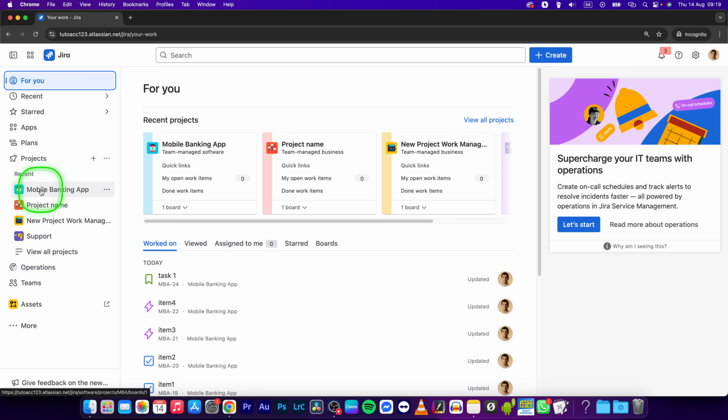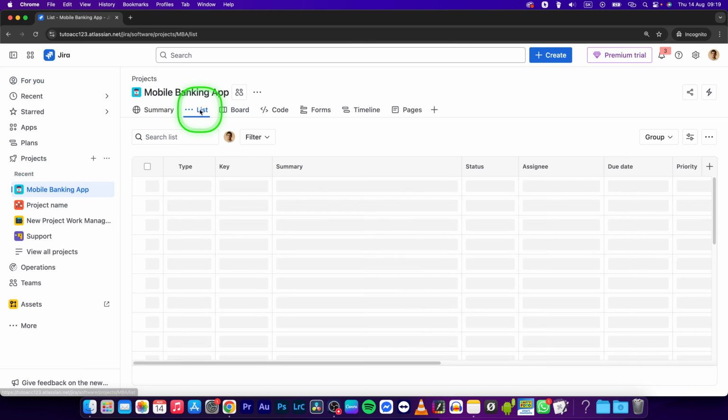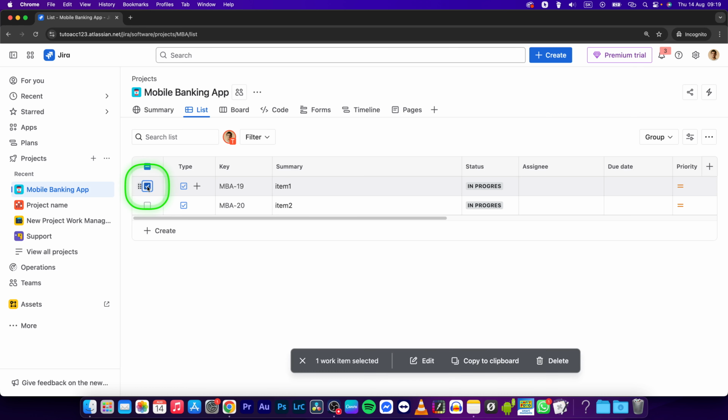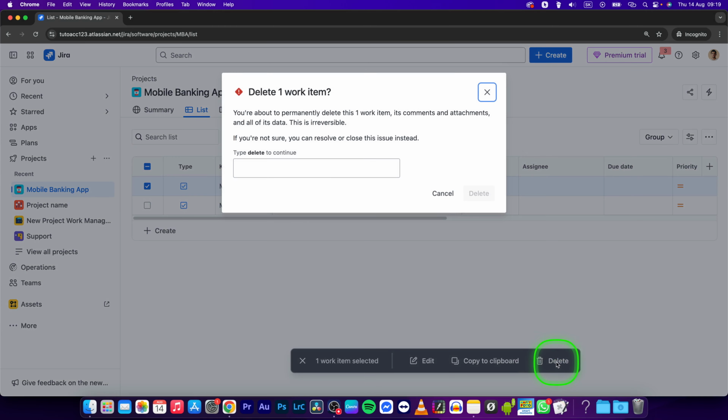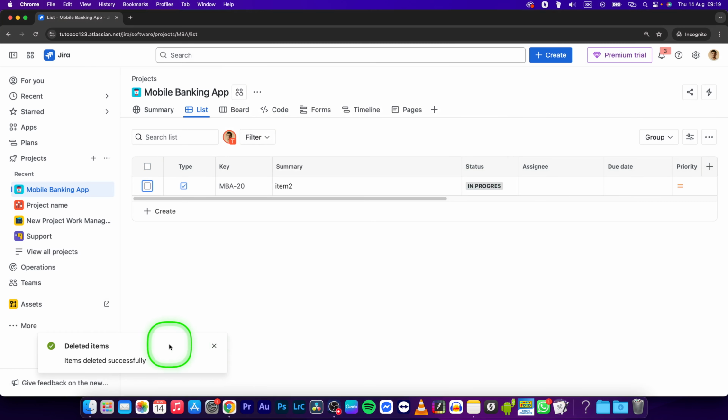First, navigate to the project where you want to delete your task. Now I would like to use a list view, so click on list. Now in order to delete this task, just simply click right here on this tick box and then select delete down here. Type delete if you want to delete your item and then simply click on delete. Now your item will be deleted.